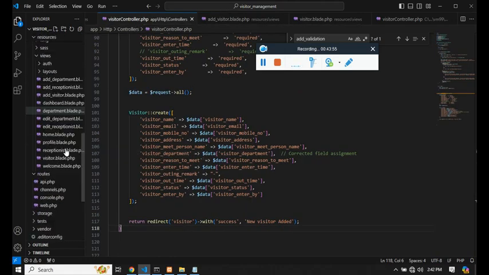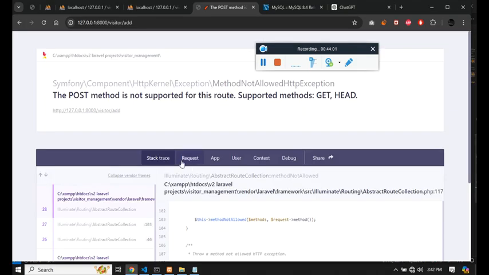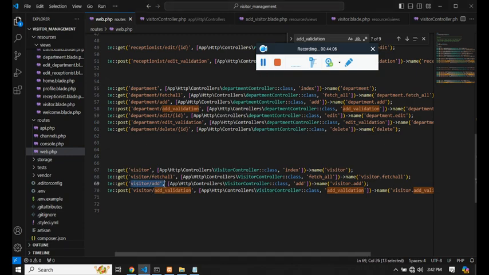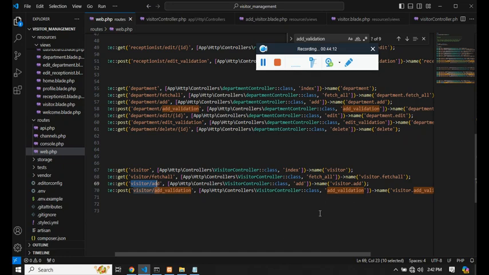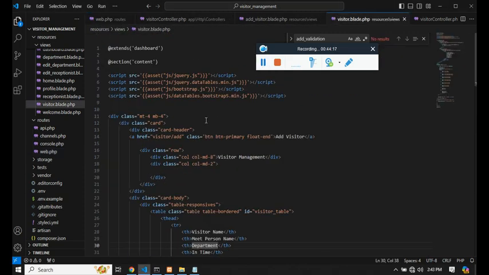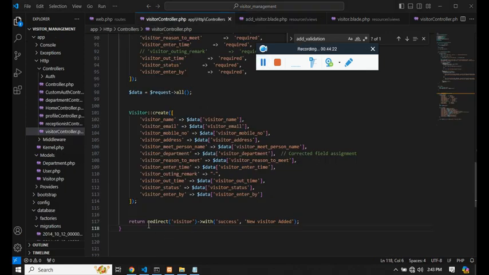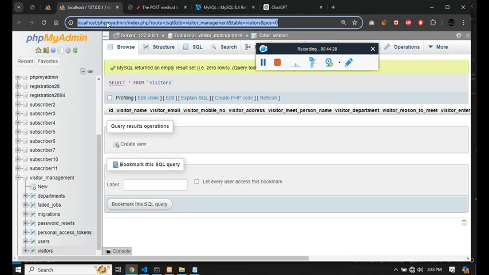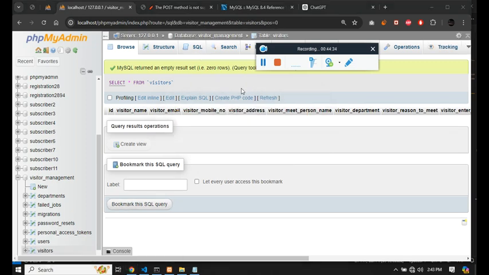So in the web.php, yes, everything's in. Sorted method is get. You can see over here visitor slash add, but here it should be add validation. So in the visitor.php, add, maybe we are sending them back to the visitor. Let's just see whether the data is inserted or not. In the visitor table, no, it is not inserted yet.